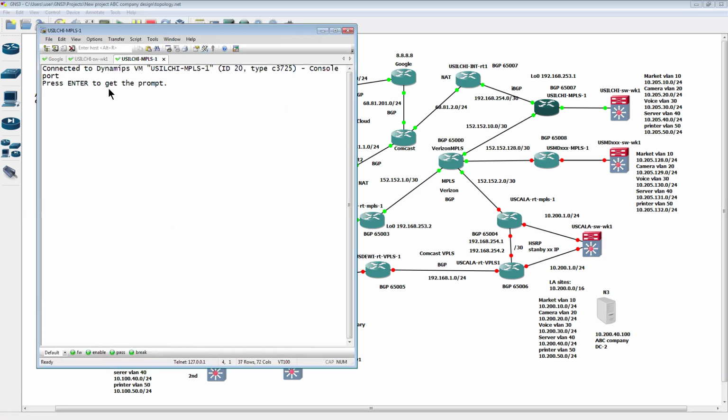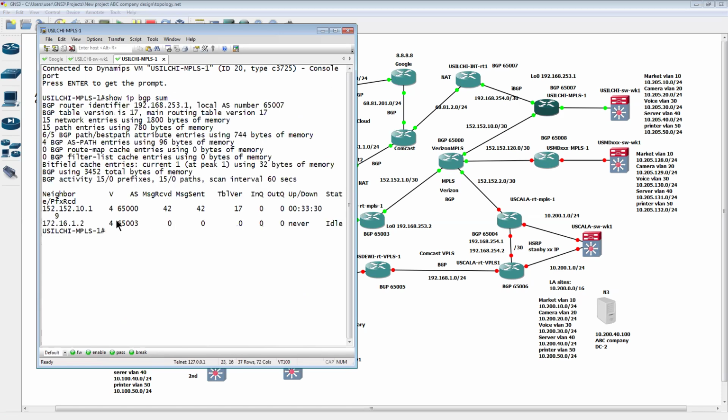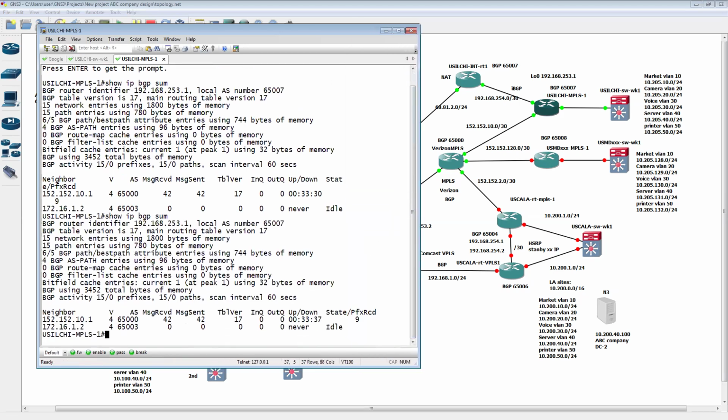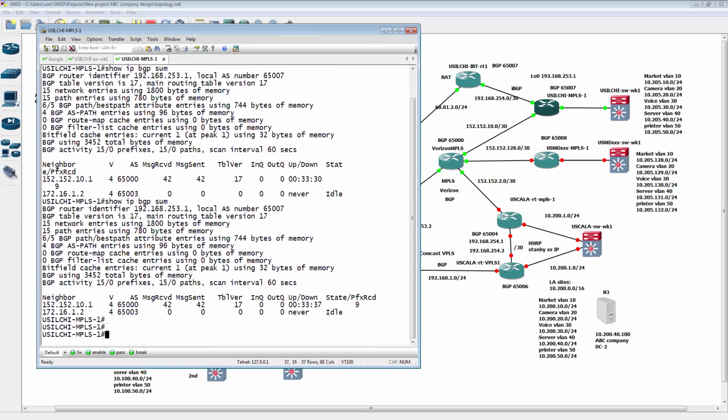Okay, we're in Chicago here. Show IP BGP summary first, right? Maybe the font a little bit bigger. Refresh it again. So now we have a two. Remember, this is MPLS, and also we have a 172. This is from the tunnel, right?